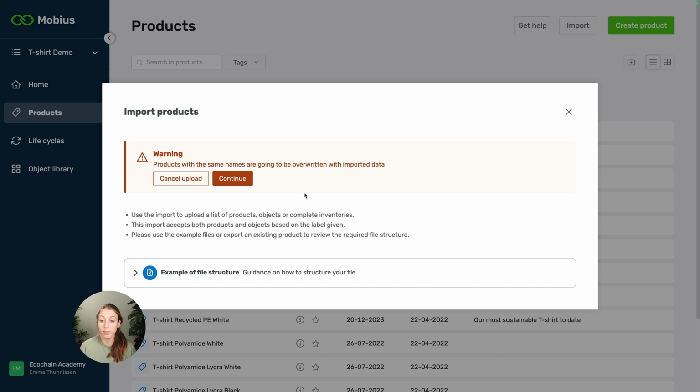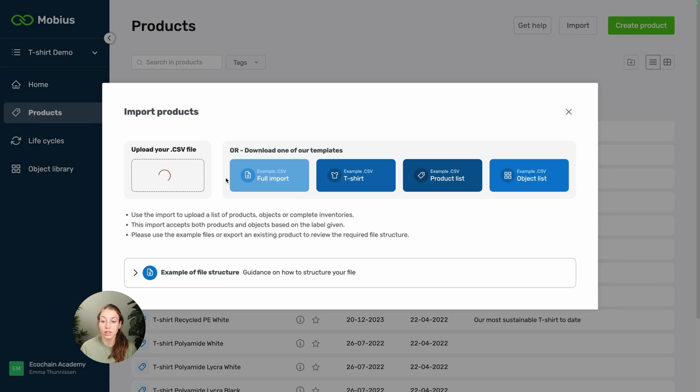Products with the same names are going to be overwritten with imported data. What this means is that if you import a product that you already have and you made some changes in the import, so for example you added some items, these items will be added to the product, so you will be changing your model of your existing product. And this is important to realize. But in this case, we're importing a new product. We didn't change any existing items, so we're just going to go ahead and click on continue.